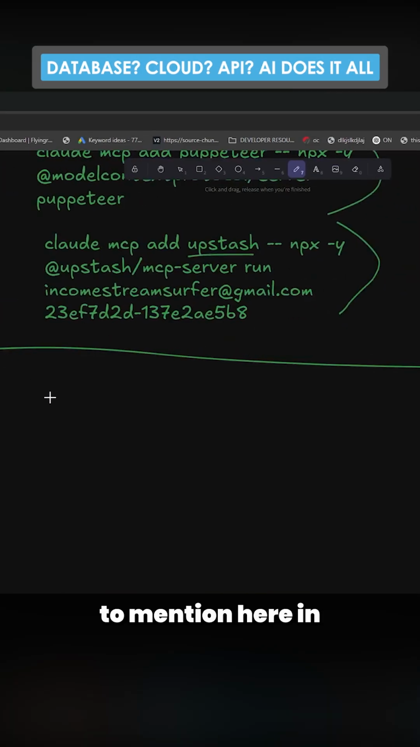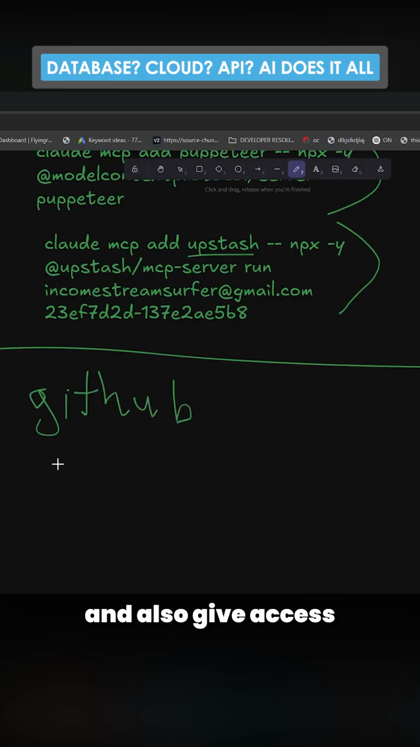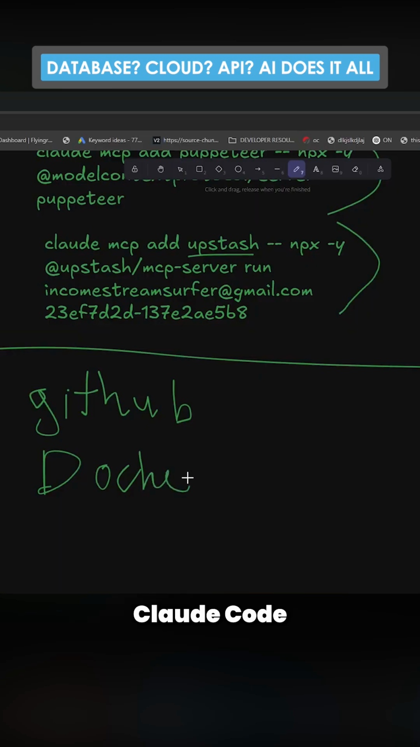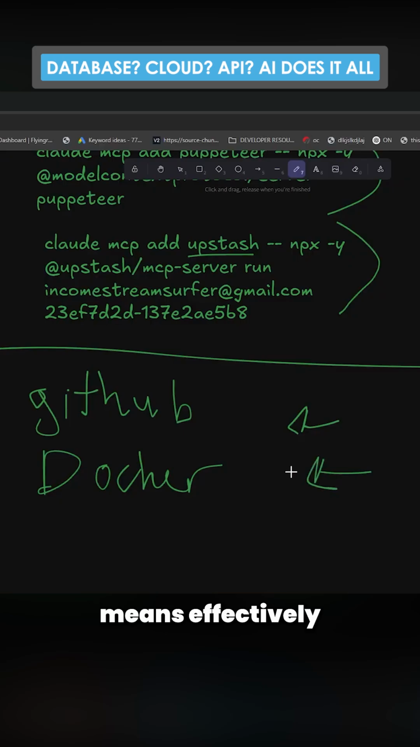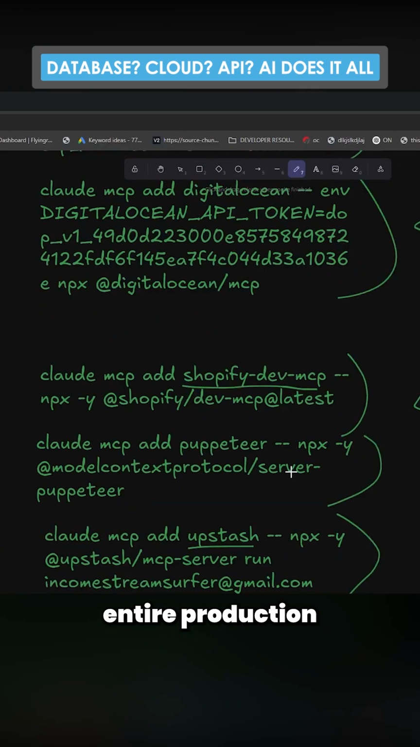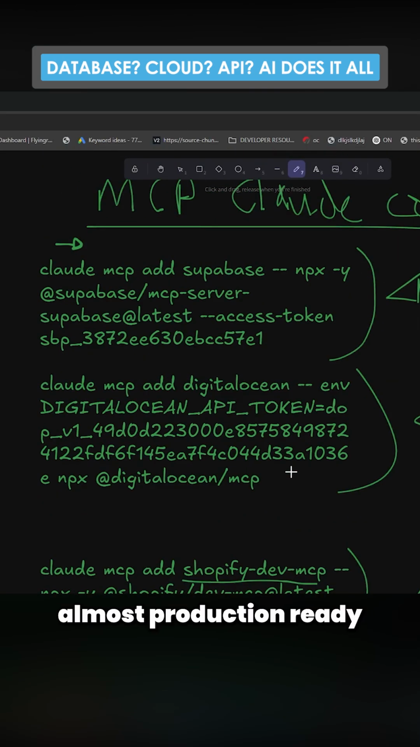Now there's two more things to mention here. Inside Claude Code, not as MCPs, but inside your WSL or Mac or whatever you're working on, you should also give access to GitHub and also give access to Docker, or tell Claude Code to set it up so it can run GitHub commands and it can run Docker commands. This entire stack here means effectively that you can code entire production ready, almost production ready without security.